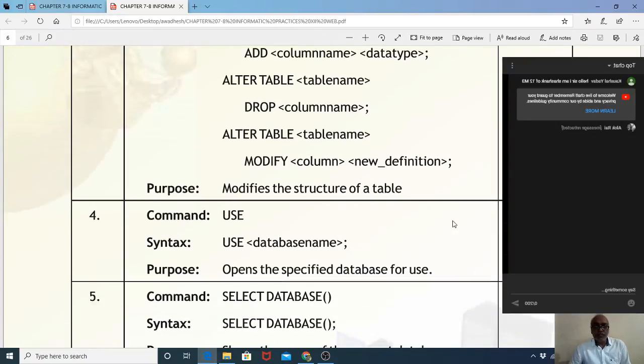Okay? So next is alter table name, modify column new definition. Clear? Suppose you want to change the width of the address field from 10 characters to 20 characters. In that case, modification has to be done. You don't have to drop, you don't have to add any other column. You have to only modify that column. So for that we have this modify column. Whatever column you want to modify, its name will come, and then you have to write the new definition. It modifies the structure of the table.